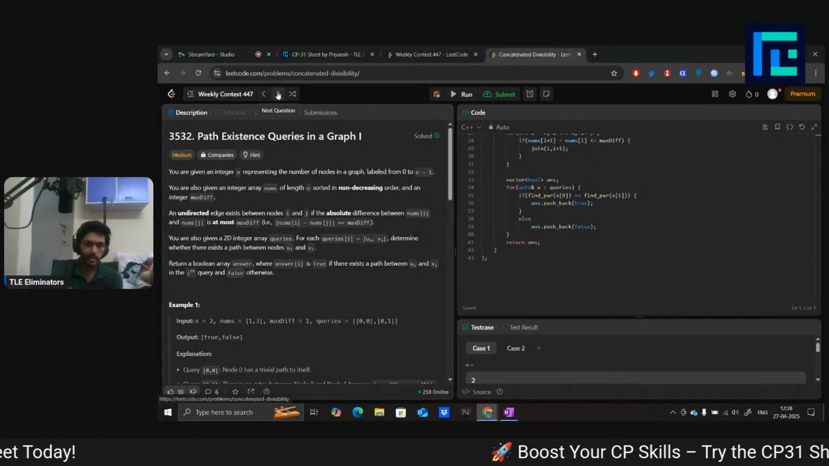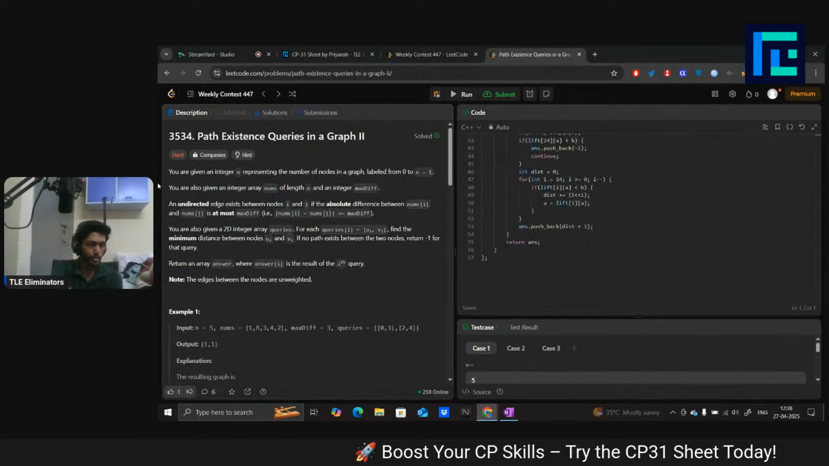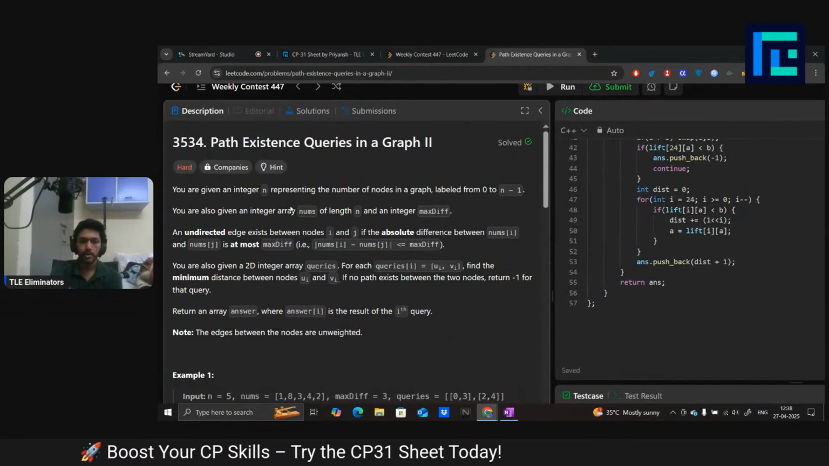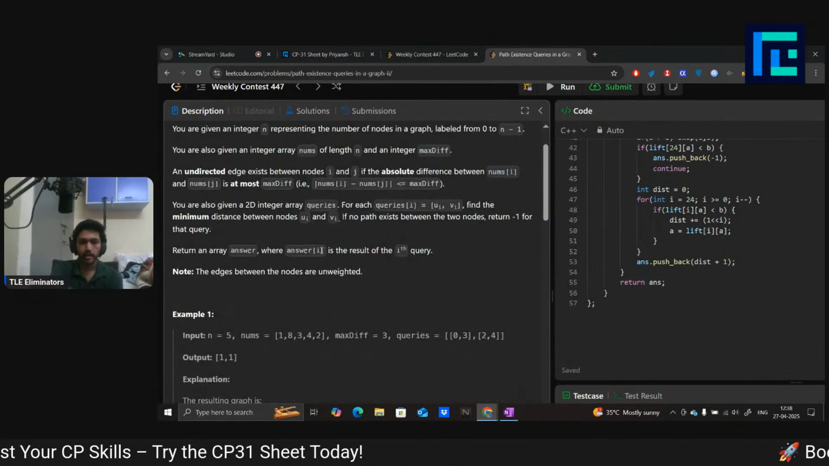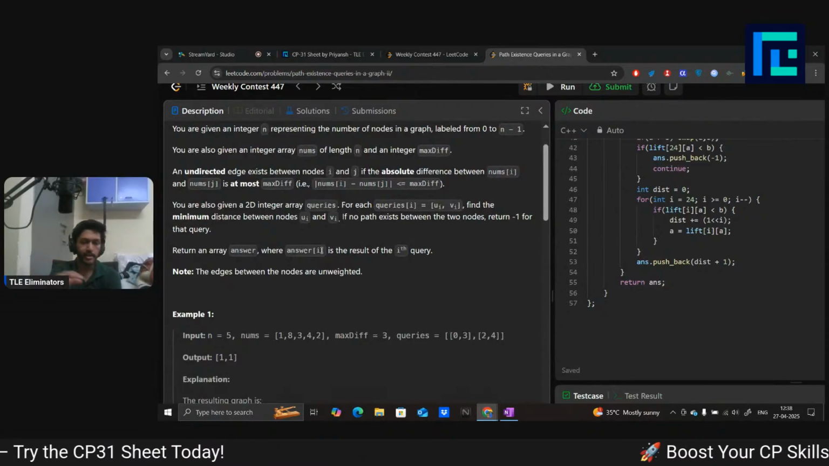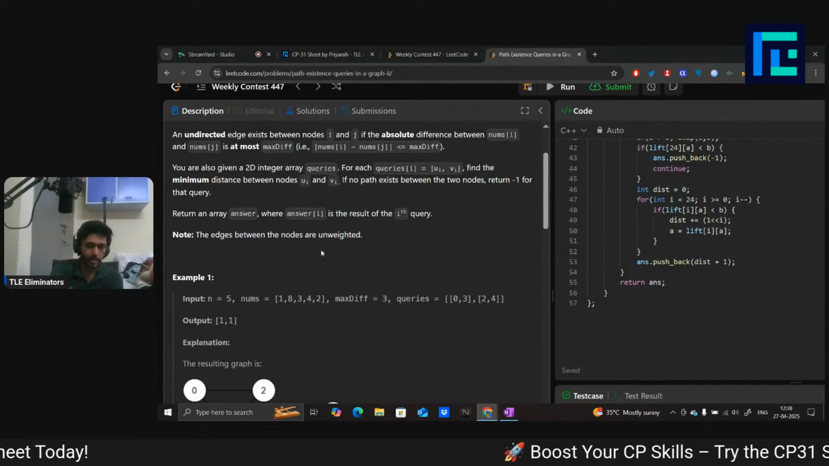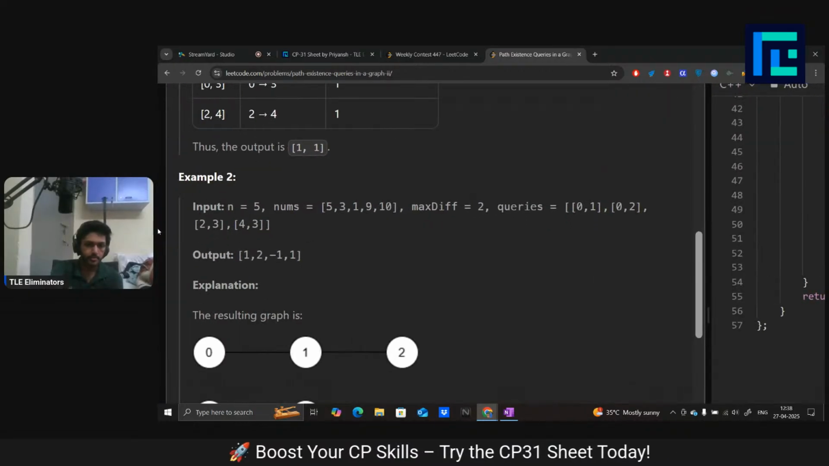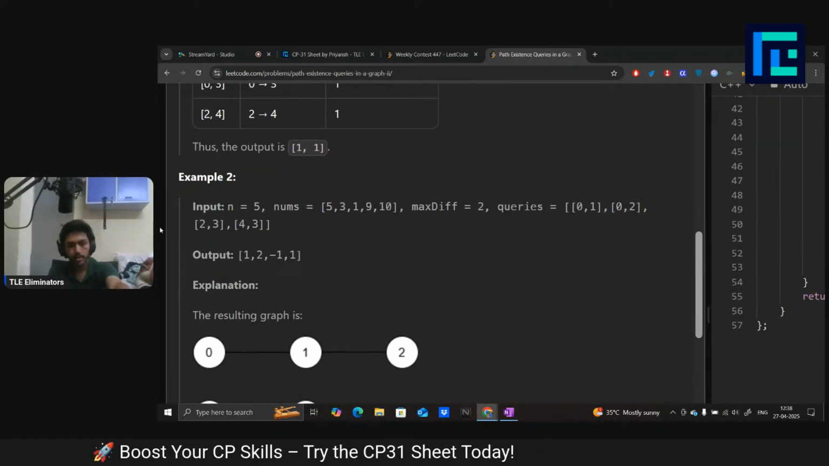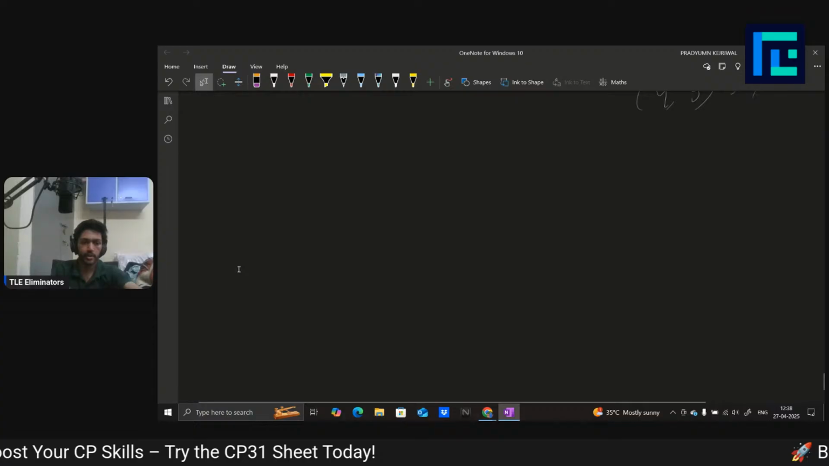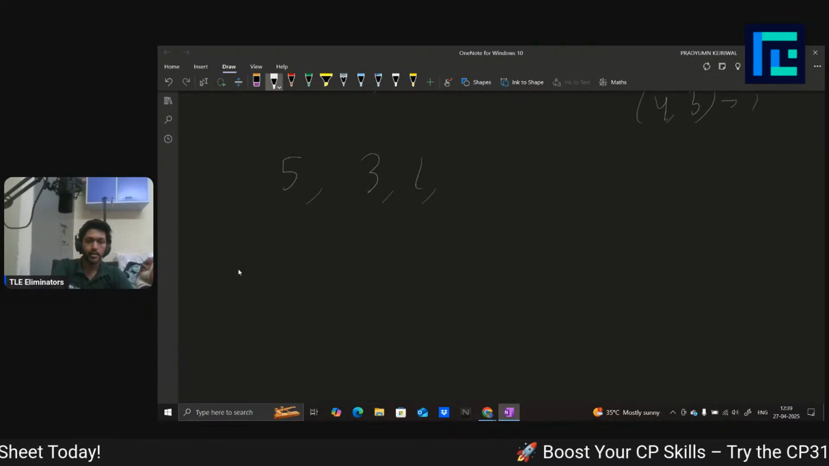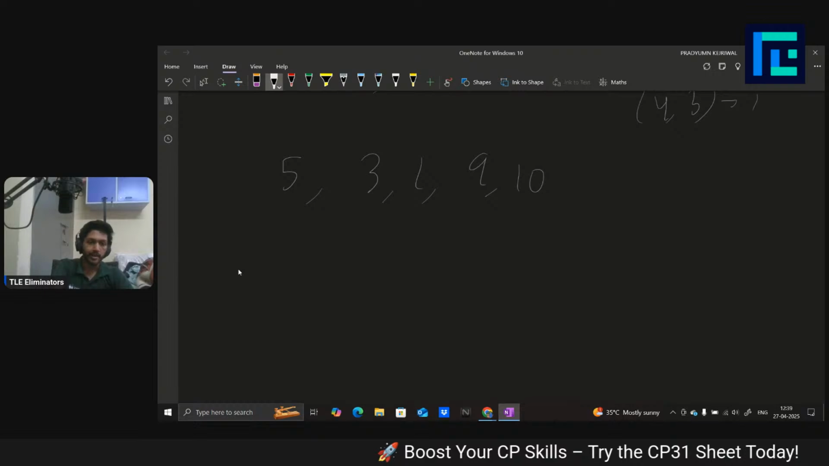So in this problem also, I'll try to sort the input array, and I'll also keep track of where the elements are going. For example, I have this array, 5 3 1 9 10, right? So we have 5 3 1 9 10, and our indexes also.